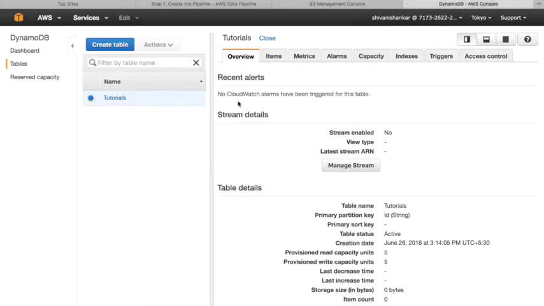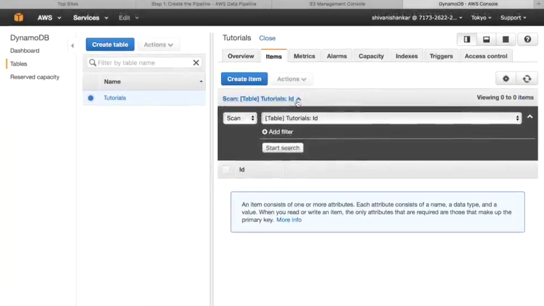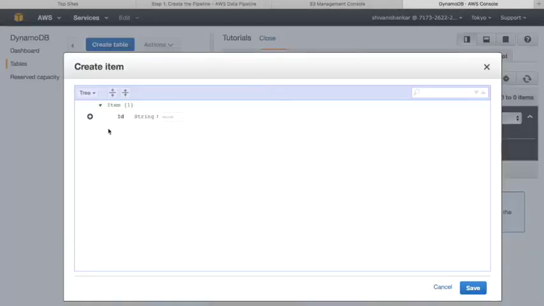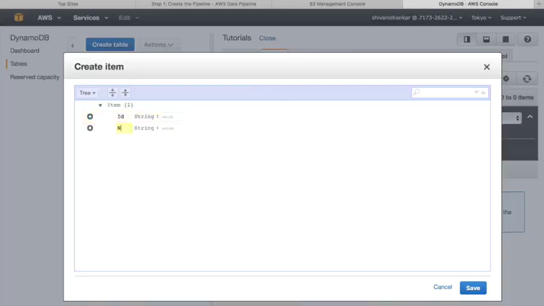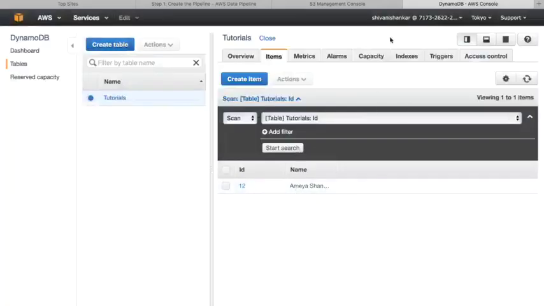We have created a DynamoDB table. Yeah, it's been created. Let's see the items. Okay, we haven't entered any items, so let's create one. We'll add another field called name. This is your wish. And save. This is all items.